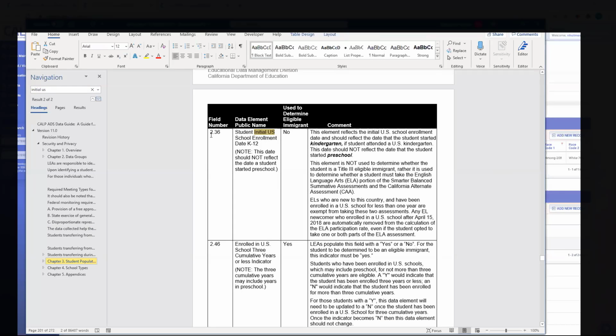Okay, field 2.36. Here's a note: this date should not reflect the date a student started preschool. That's informative, and it goes along with what I thought I understood. The requirement that a student has to be at least 4 years old suggests to me that the first date could be kindergarten, but nothing earlier. That's what they mean, KN through 12 or K through 12.